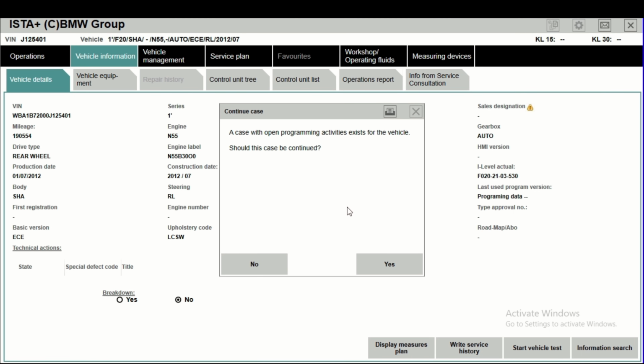You'll see there as well, with F-Series, it stores the previous vehicle's data. Now BMW have finally done this, and this is because a lot of technicians will destroy someone's car, not know what went wrong, and say that they've never plugged up the car. Now when the head technician plugs up the car and sees this, a case of open programming activities exists for the vehicle, it will flag up that the car has been connected.